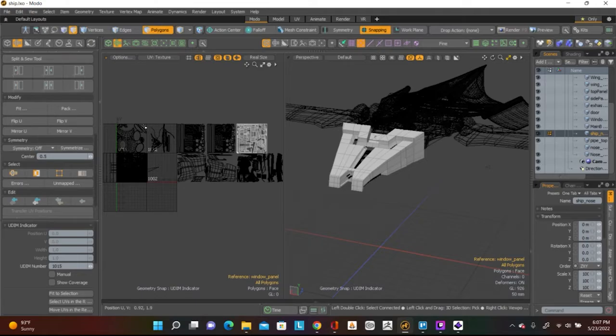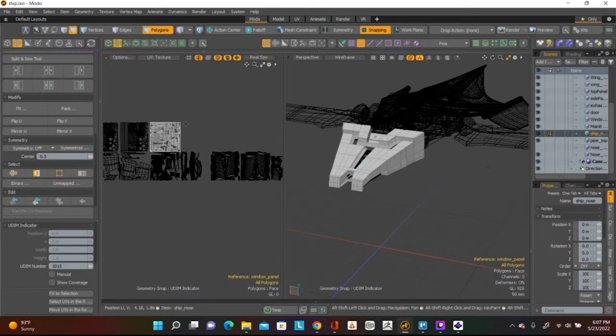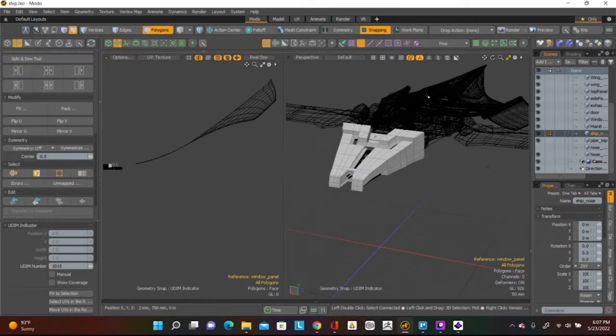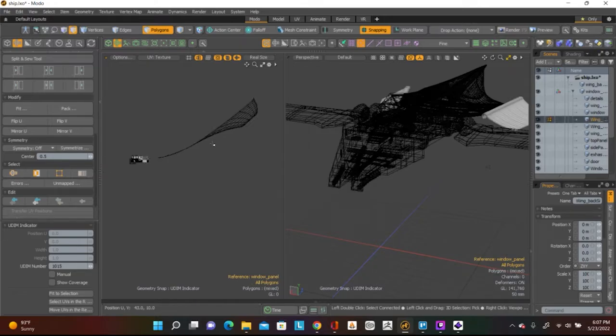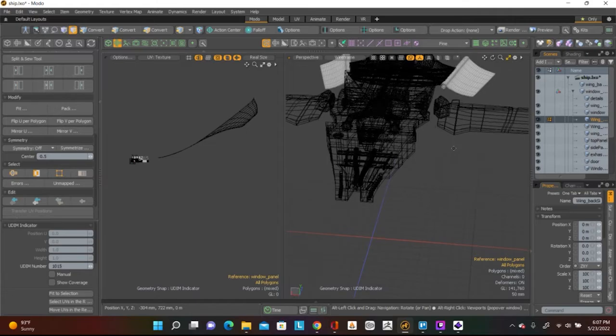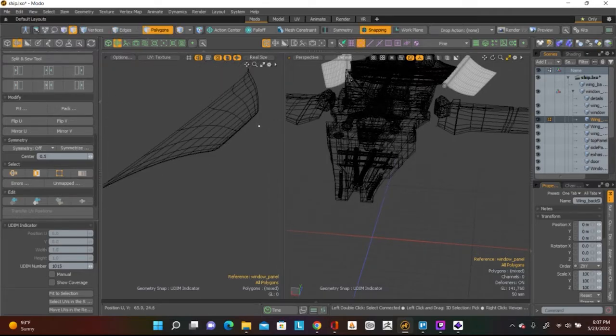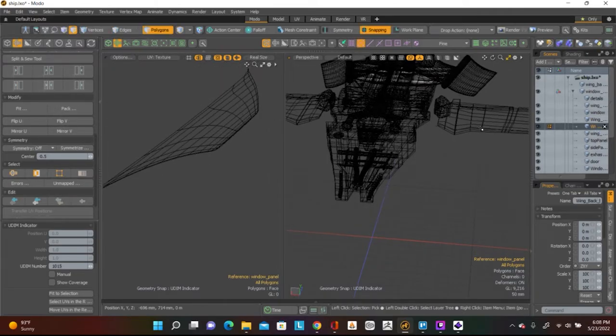Okay, so what other pieces are not unwrapped here? Actually, this bothers me. Where is the nose details? Back. Should be. Here we go. Oh, wait, that's not it. What is? It's kind of bothering me.